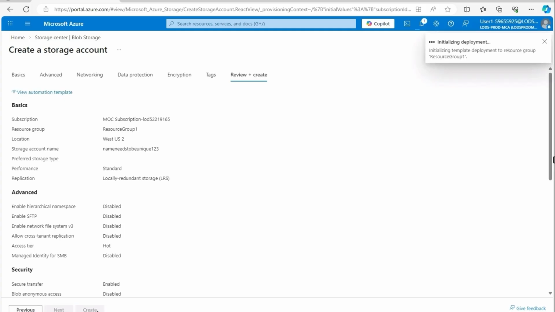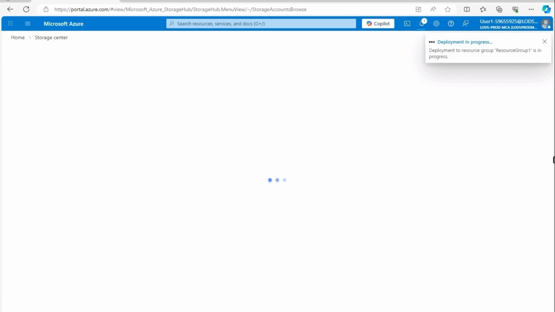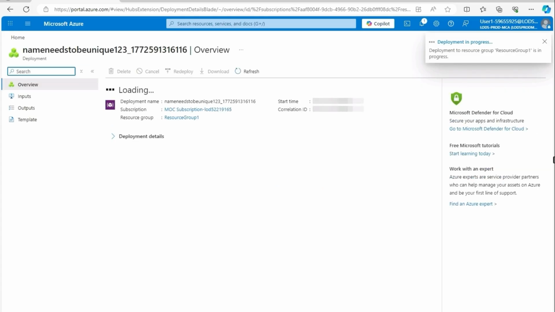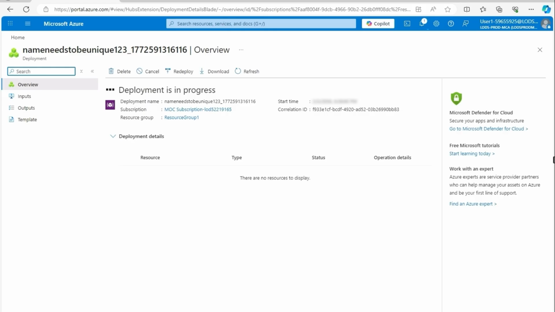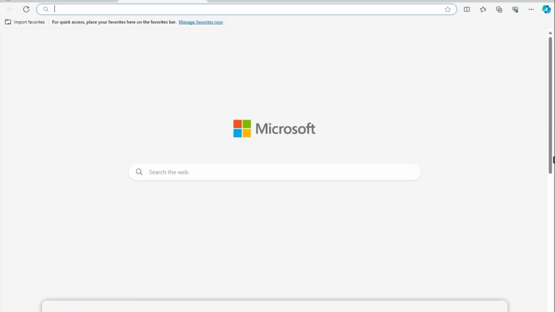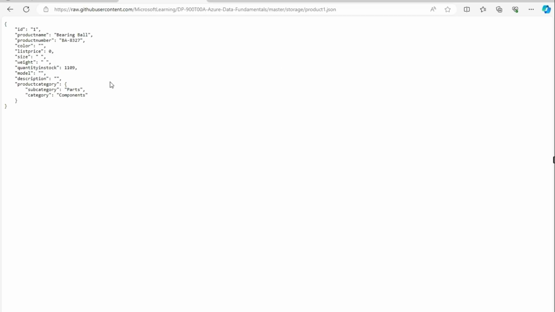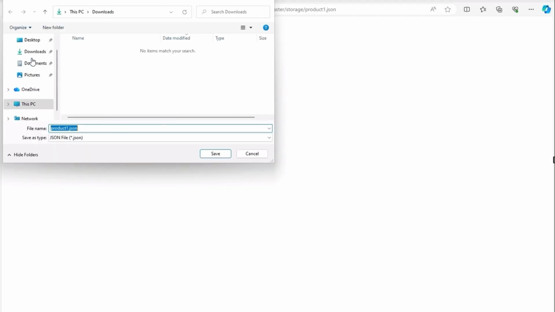It will take a minute to create. After I click create, you can see on the top right, it is deployed. And also you have the breakdown of the deployment on the screen now. Let's wait. At the same time, we can download the file that I'm about to upload to the storage account. That's the file, a JSON file. Let's download this. Download this folder.